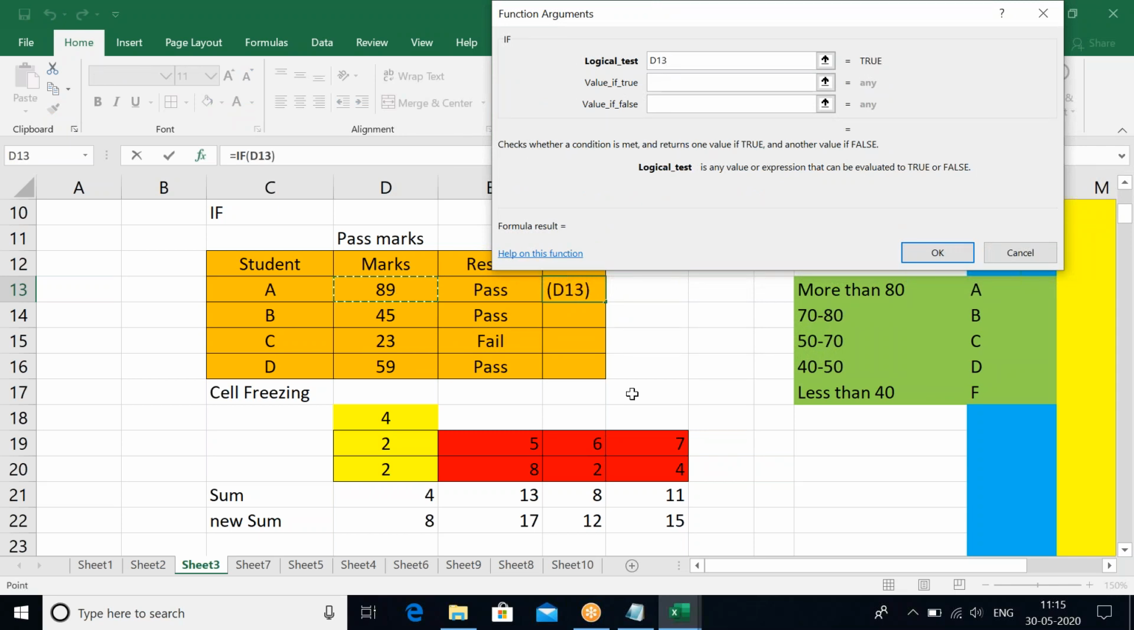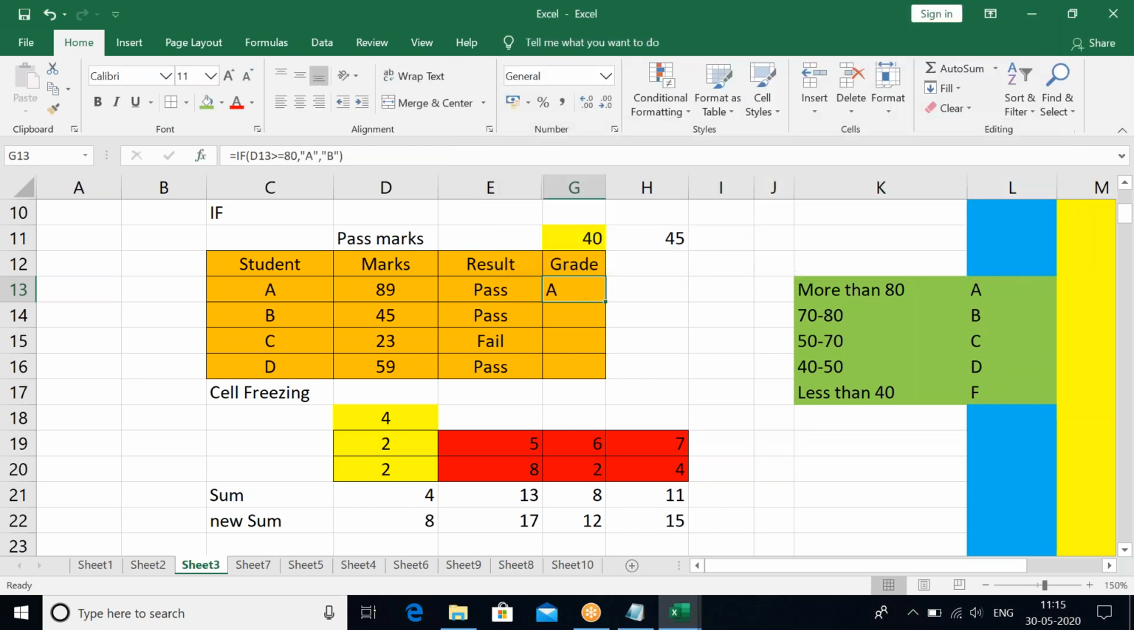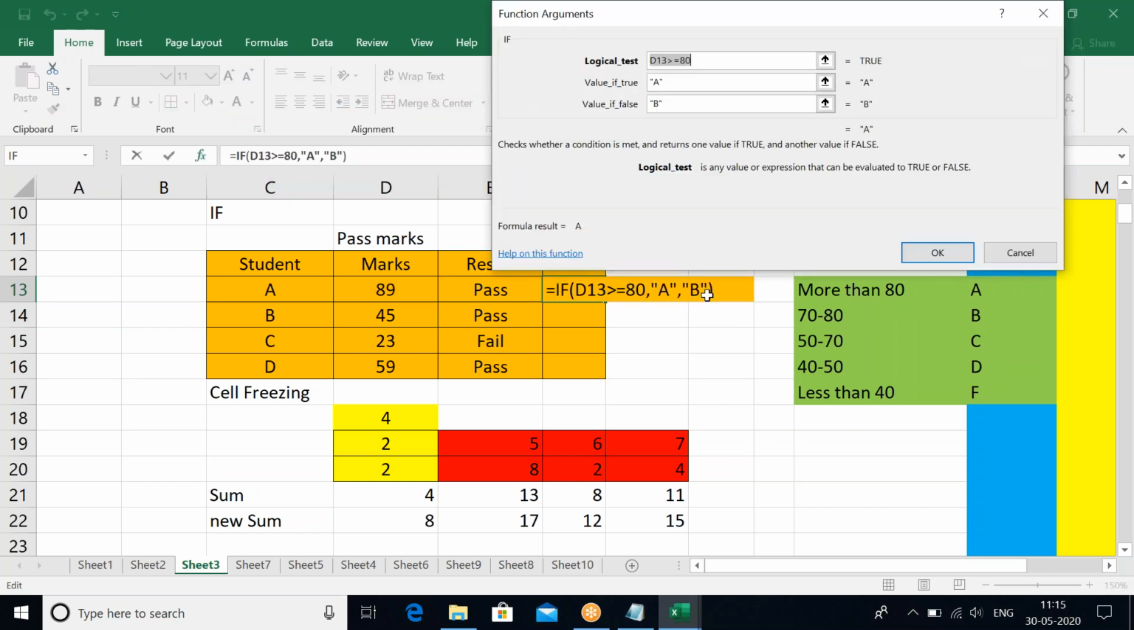So if this marks is greater than or equal to 80, then I want grade to be A, otherwise I want grade to be B. यानी अगर 89 है तो B आ गया, और अगर 75 है, सॉरी पहले आप कर लीजिए इतना, करिए इतना पहले बिफोर आई मूव फॉरवर्ड.